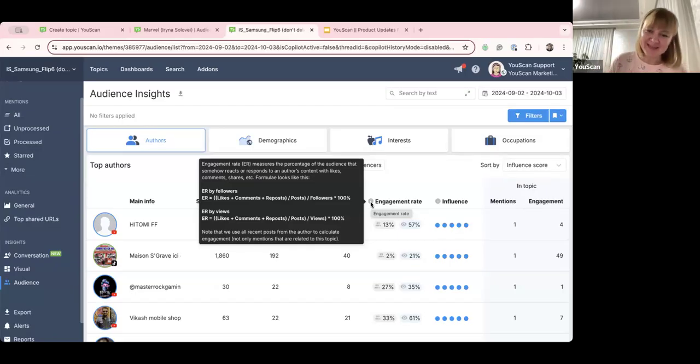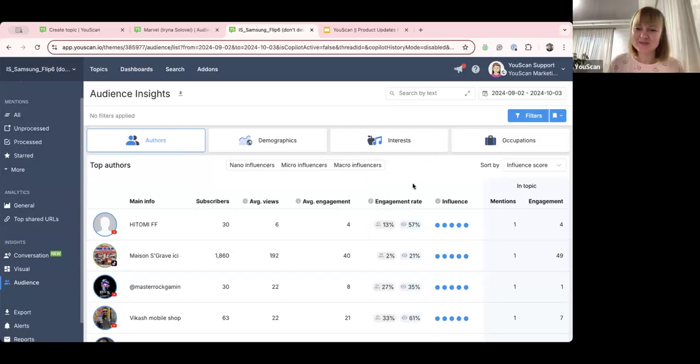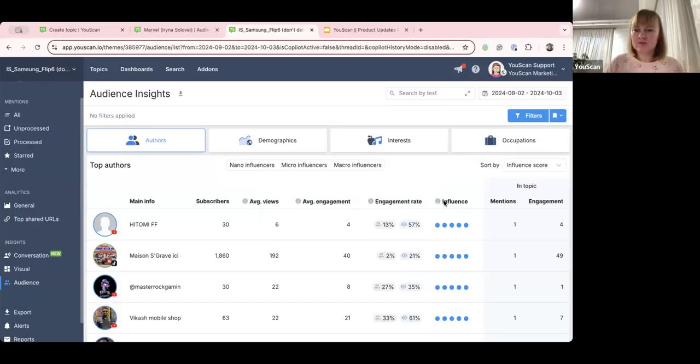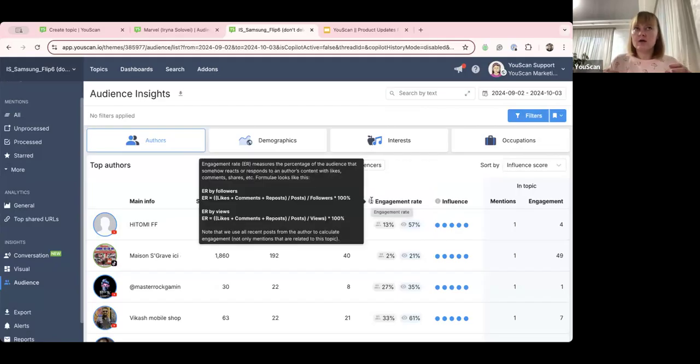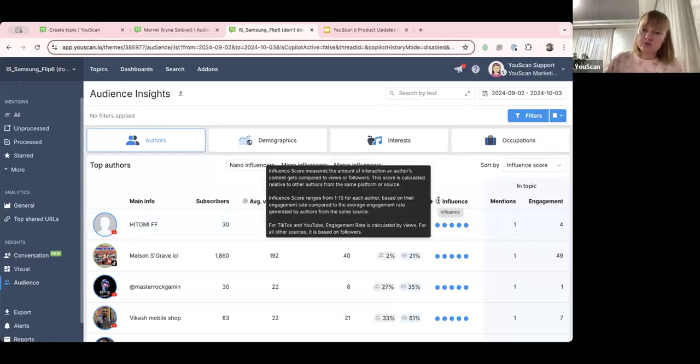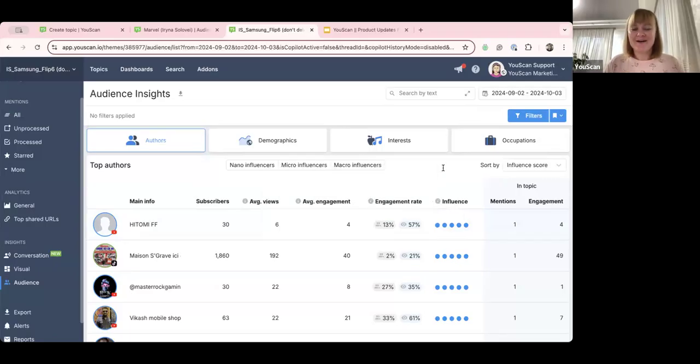A little bit complicated. Yes, it's a little bit complicated, but we purposely made all these notes just for you to reread and understand how it works. So here we compare the engagement rate, which is how the audience responds to the author's content. And here it's compared to other authors from the source. I hope that I managed to explain.